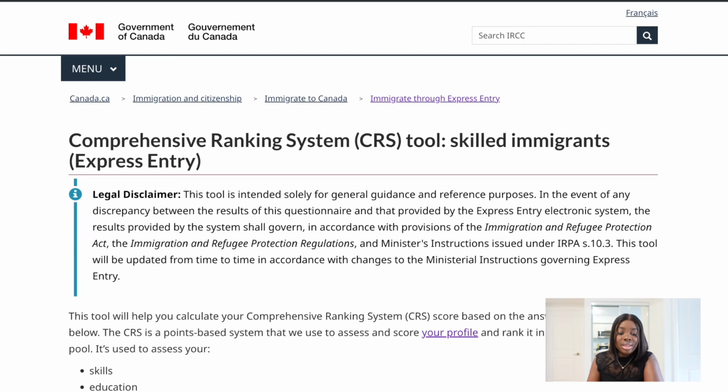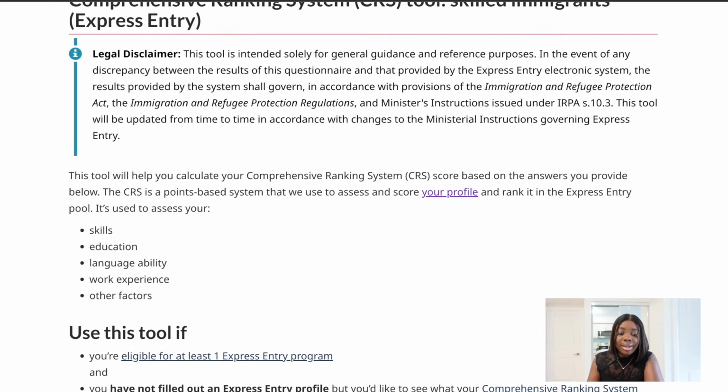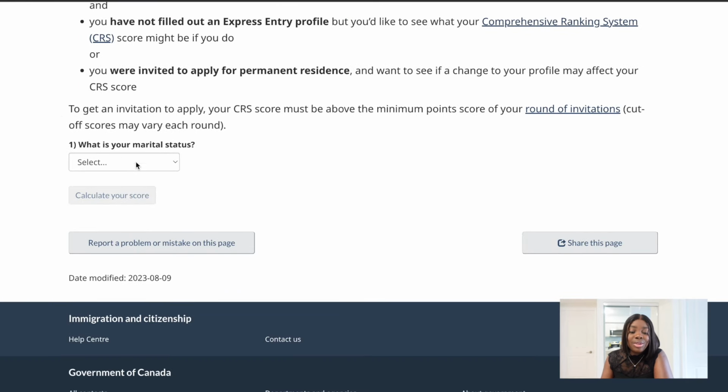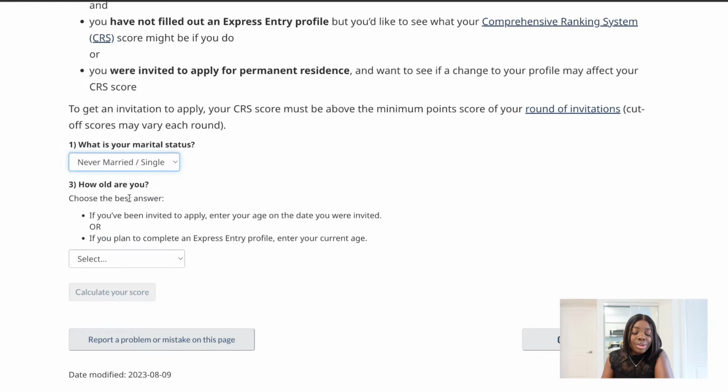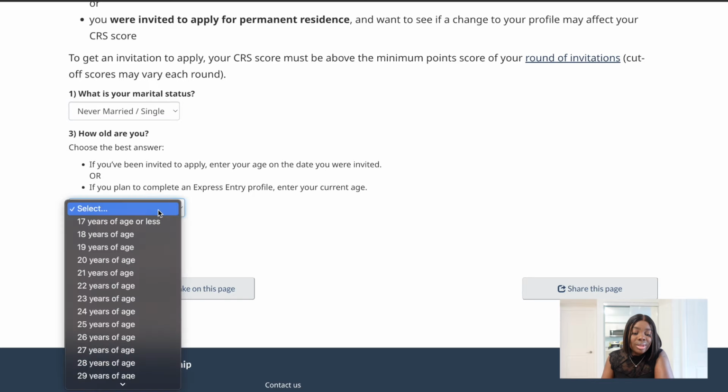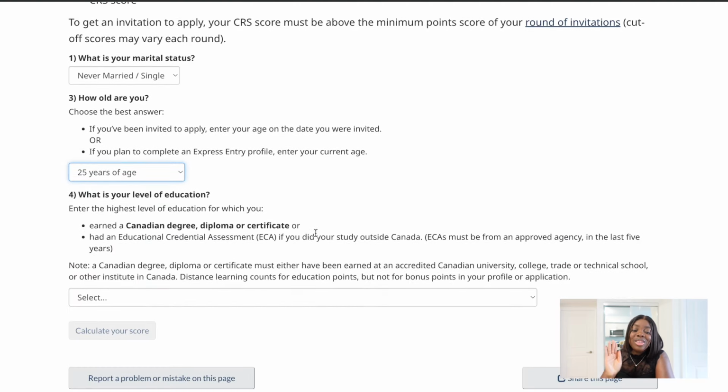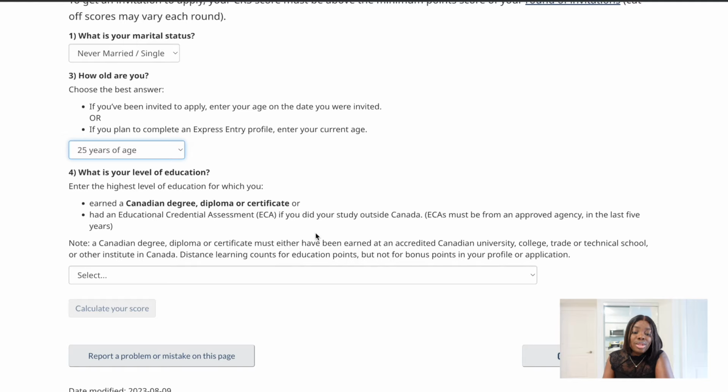Okay, just as I mentioned, this is the comprehensive ranking system, the CRS tool for skilled immigrants to have an idea what their score is going to be like. The first question is, what is your marital status? For example, if you're single, just put never married, single. How old are you? Let's put 25 years old. And bear in mind that once you're 30 years and above, the score begins to drop. You're not going to get the maximum points if your age is over 30 years old.